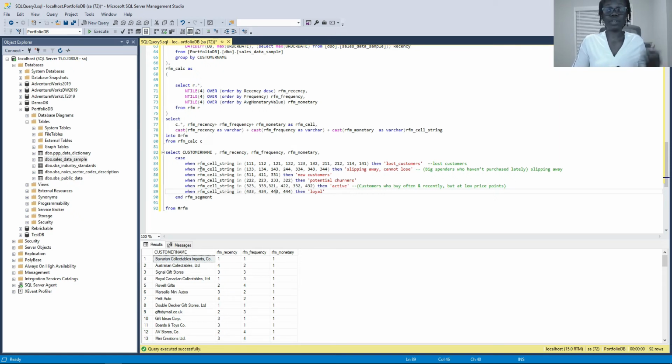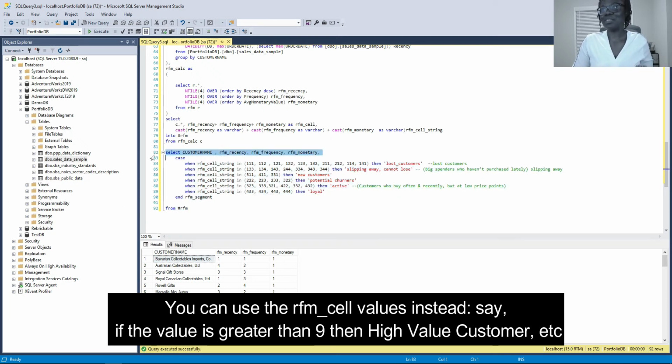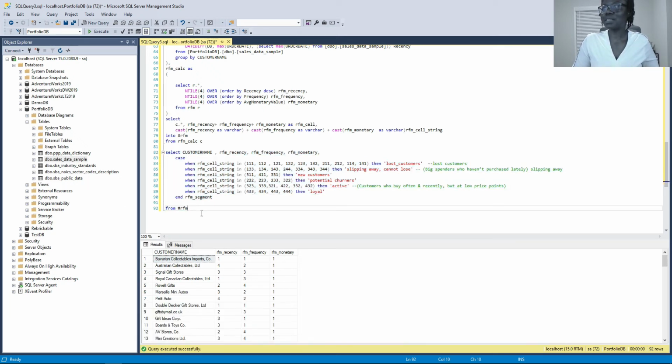You can make it very simple. You can have only 3 case statements. Probably a high value customer, mid value customer, and then a low value customer. That's it. I just wanted to go into a bit more detail so that you see I have here slipping away, cannot lose customer. I mean, just to make it interesting. So let's run this and see.